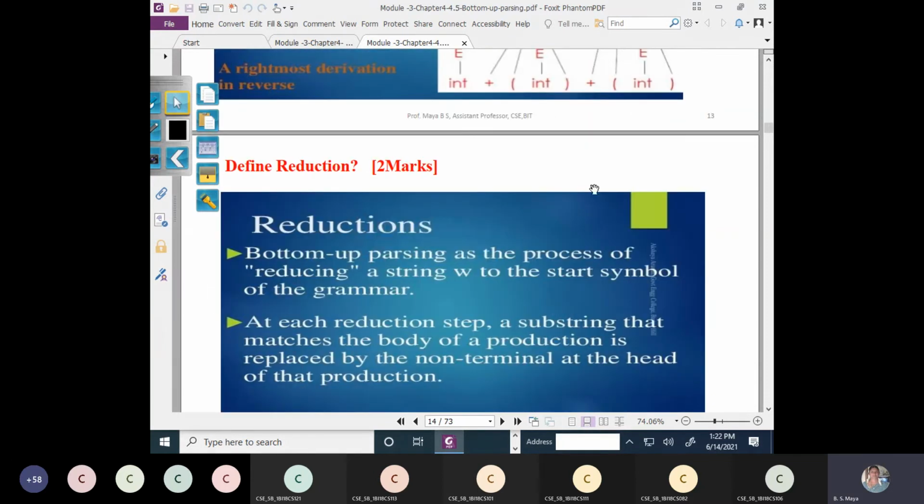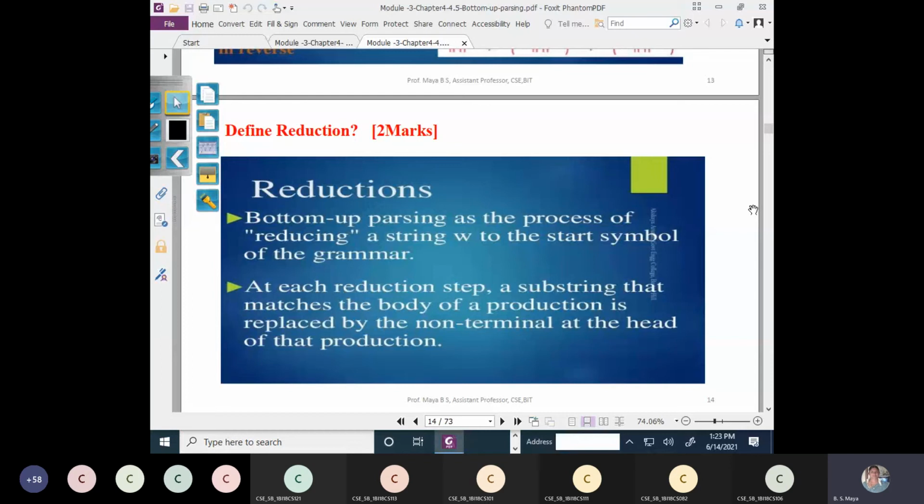See, what is reduction? In the exam, you will get "define reduction." What you did now, that is called reduction. What am I doing? Int is replaced by E. Bottom up parsing is the process of reducing a string W to the start symbol of the grammar. In each reduction step, the substring that matches the body of the production is replaced by the non-terminal at the head of the production. Okay, this is called reduction.